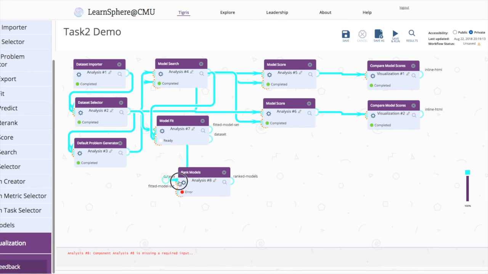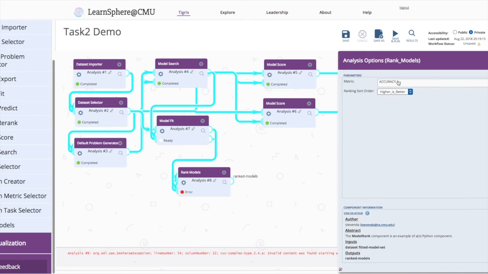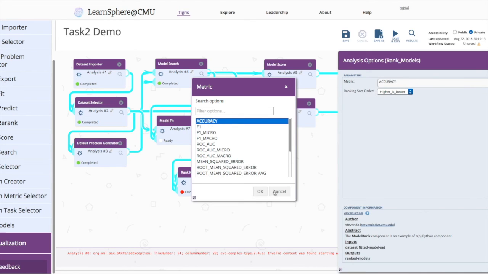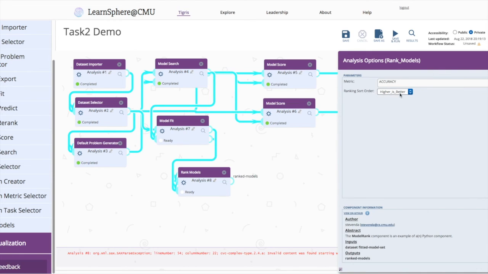Now the ranking module is very similar to the scoring module, except in addition to specifying what metric you want to use to compare models, you also need to specify the rank order of whether along that metric, a higher value is a higher rank or a lower value is a higher rank. In this case, accuracy. The higher the accuracy, the better performing the model.